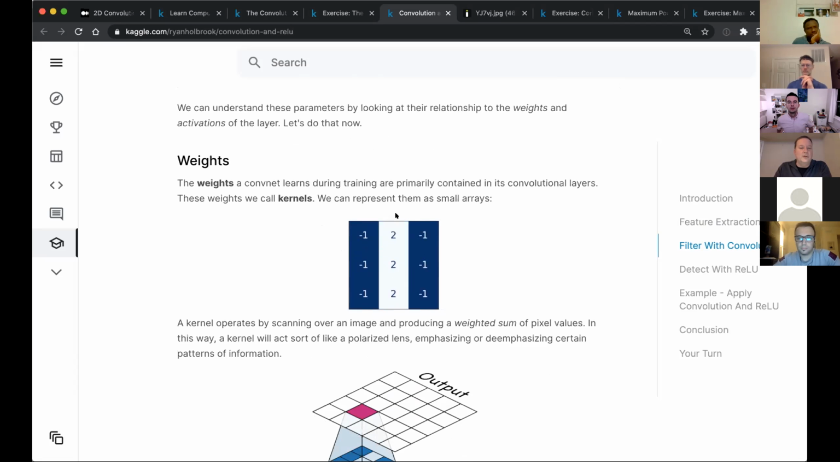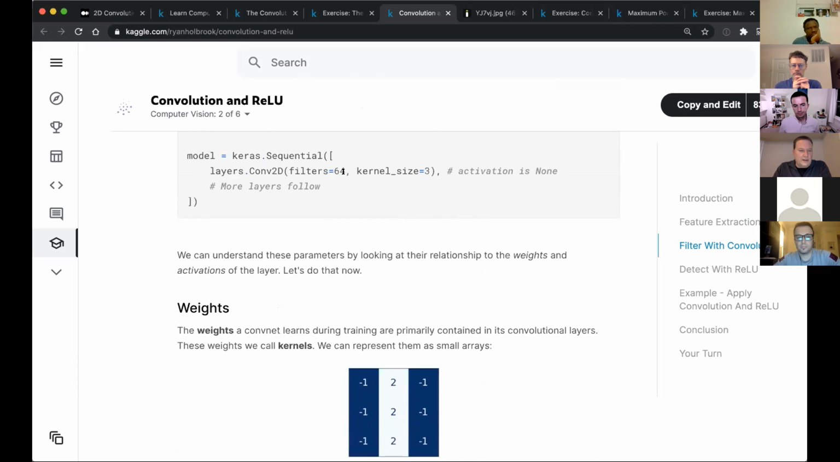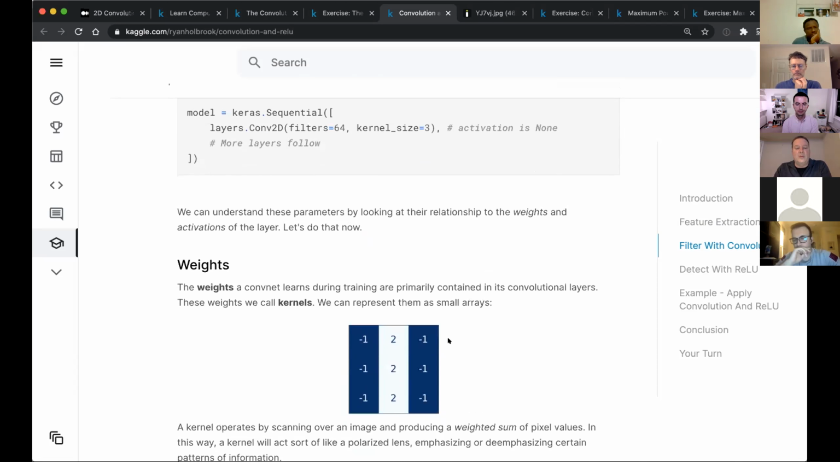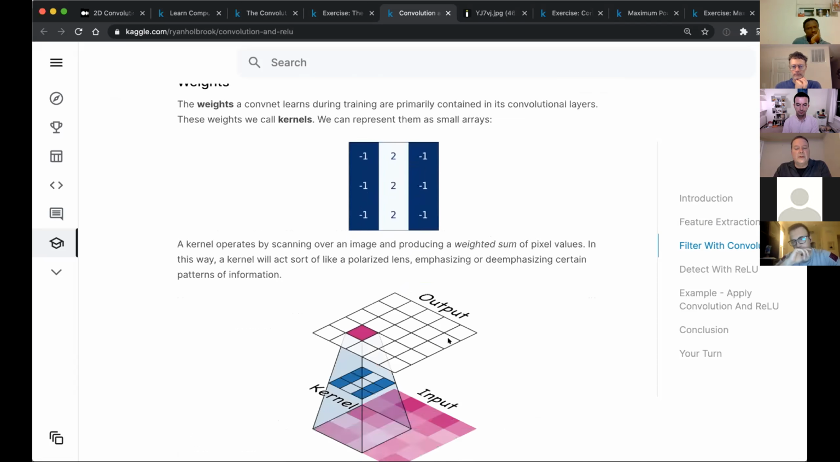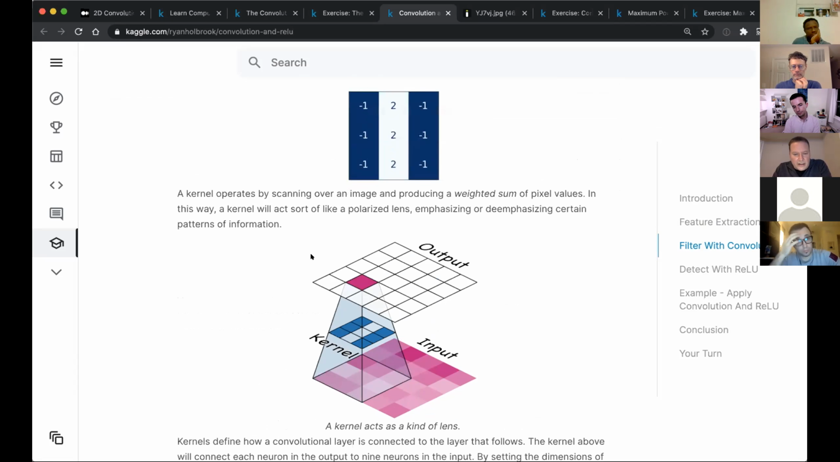Okay, and we'll show more examples of that. But if you can imagine, we're doing this in this particular layer for 64 different ones of these, right? So how do these work in regard to the image? Here's an output showing what happens. This 3x3 filter, or kernel, as they like to call it, is being applied to the image input and producing a single output.